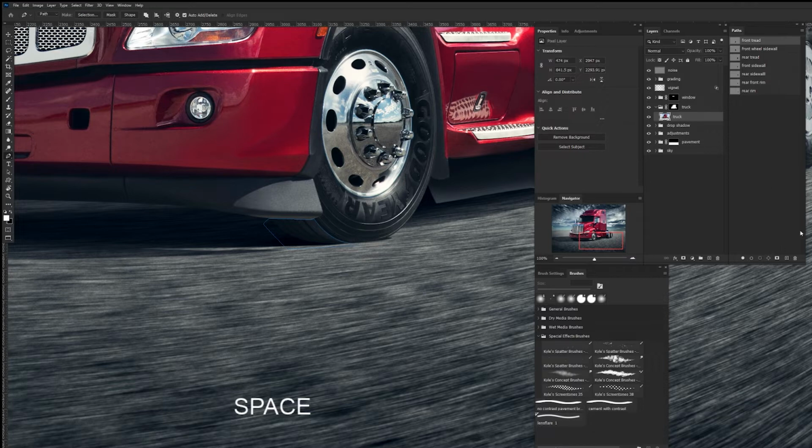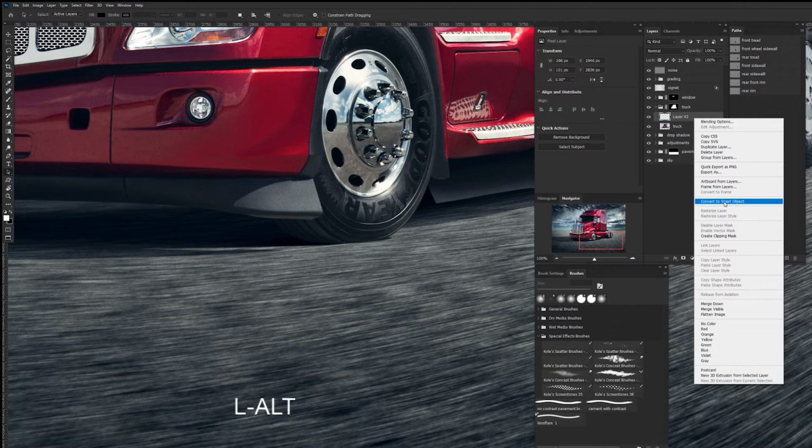So what I want to do is make that path a selection. It looks like there's a couple different. I'm going to deselect that for a second. And I'm going to use my direct selection tool, A, to select that particular one and make it a selection. And what I want to do is click on the truck and press Control J to put that tread onto its own layer above the top. And I want to convert that layer to a smart object.